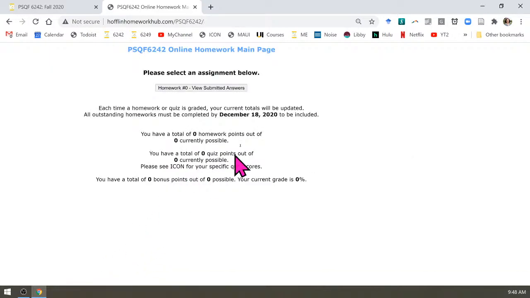So that is the homework system. Please go ahead and complete it and submit it. Let me know if you come up with any problems, if there's errors in your last name or your ID number or any of that, and hopefully we'll be ready to roll for the semester.